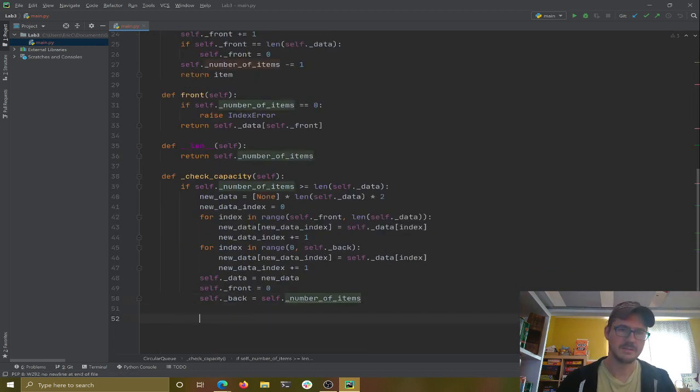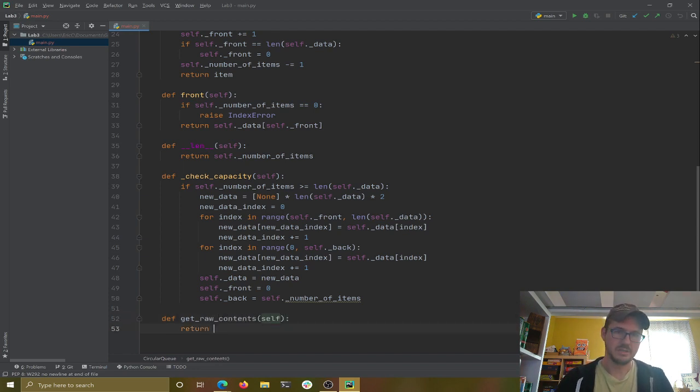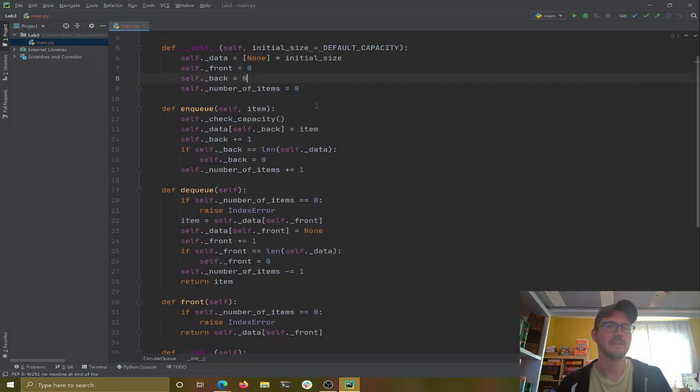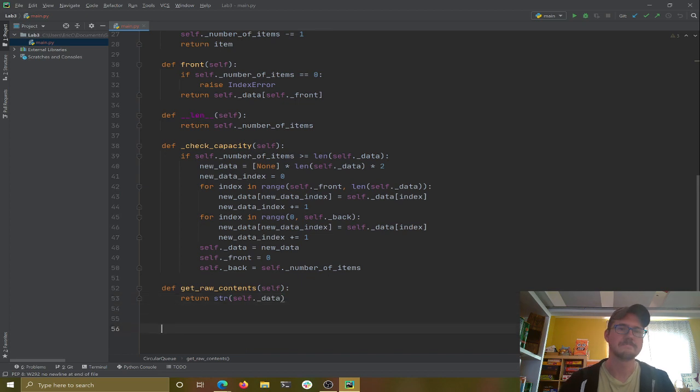And then we were adding the get raw contents method. Essentially that would just return a string version of self.data. That's about all we needed to do there, because we've got data as the list here. Then we could take a look and play with it.